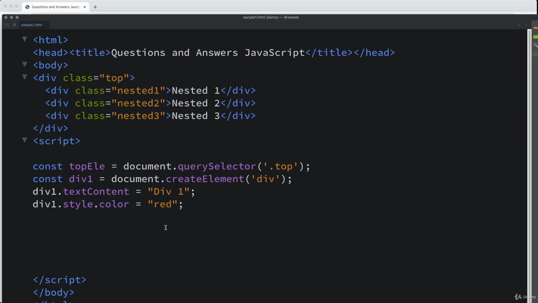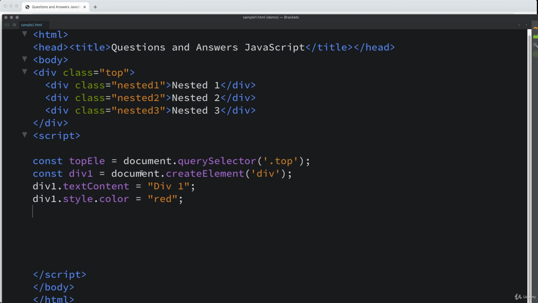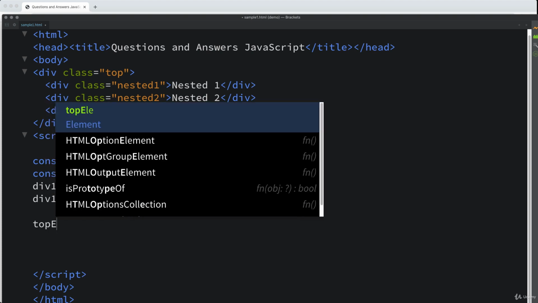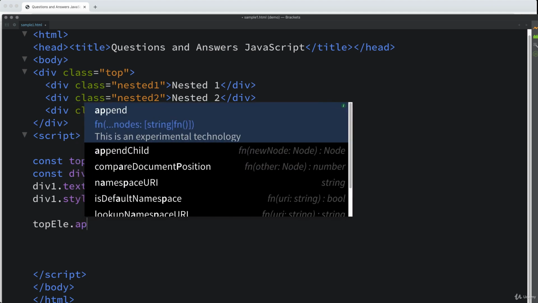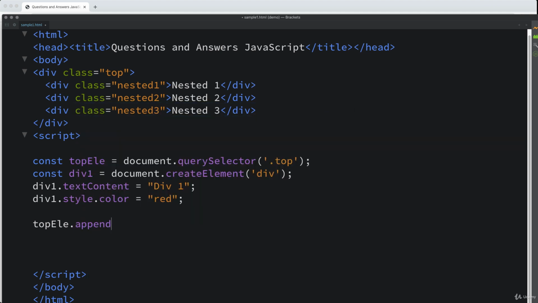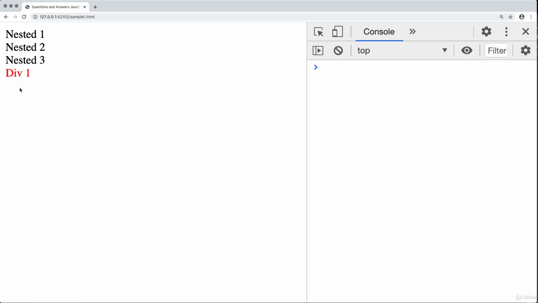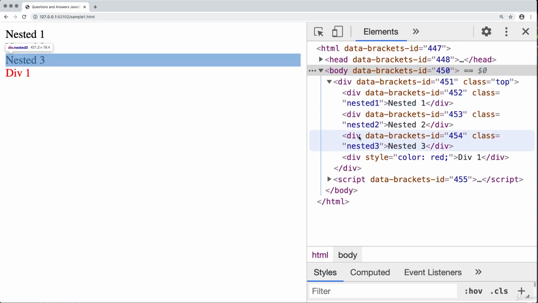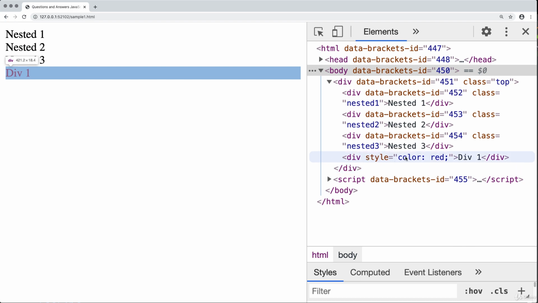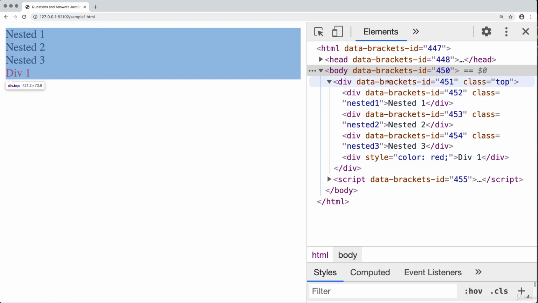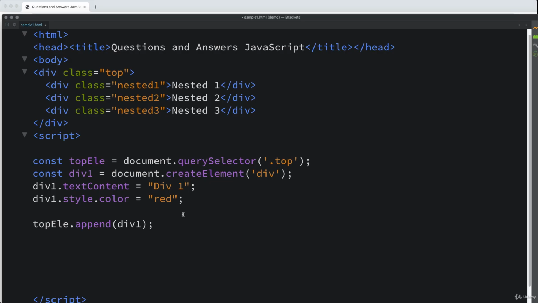So let's go back into the code, and we'll check out what the difference between append and append child is going to be. So making a selection of the parent, and getting the element, and then using append. So this is going to allow us to append whatever the child is to the page. And let's refresh. So what's happened now is it's added it on the page. So when we look at the elements, it's added it to the end. So it's simply appended it to the existing content within the element with a class of top.